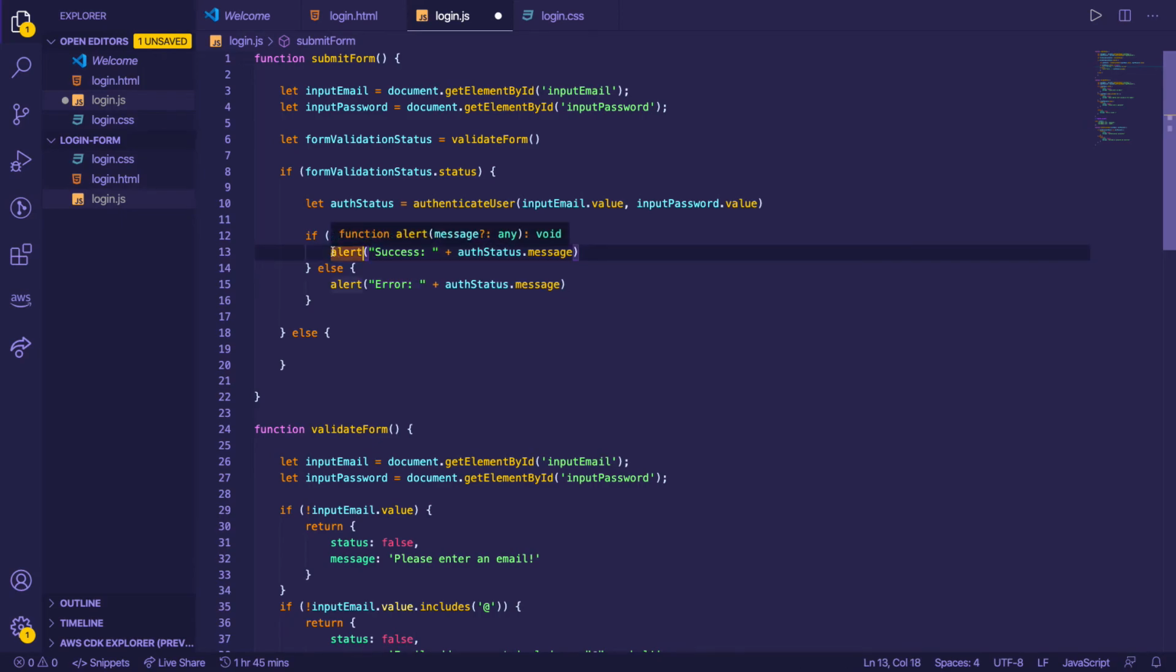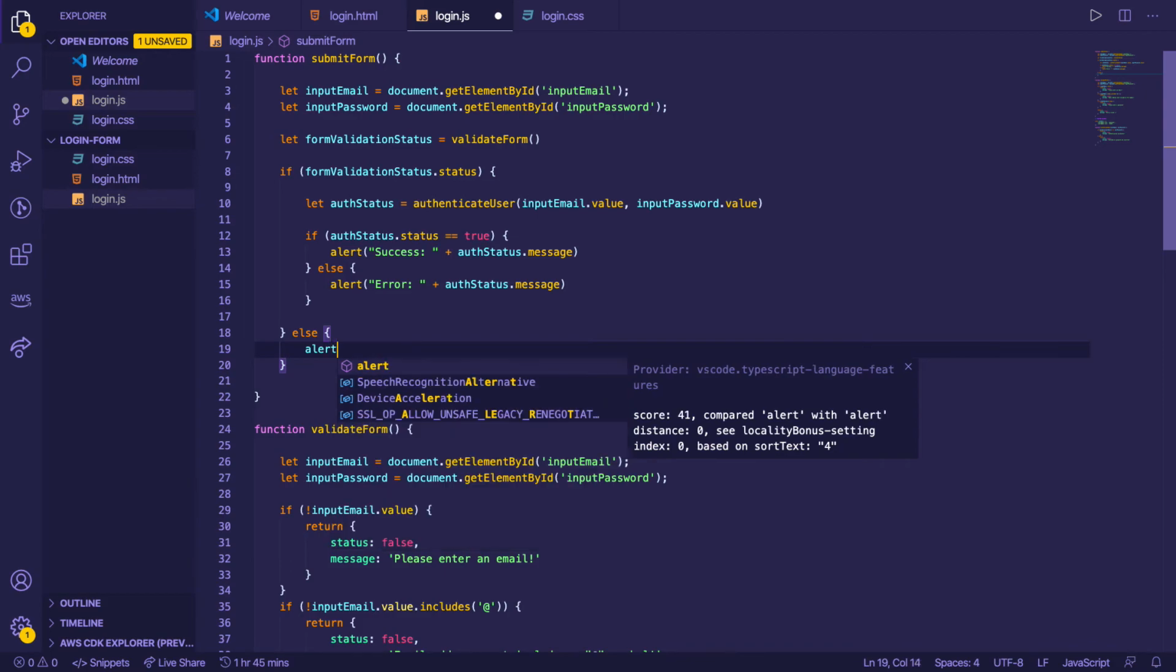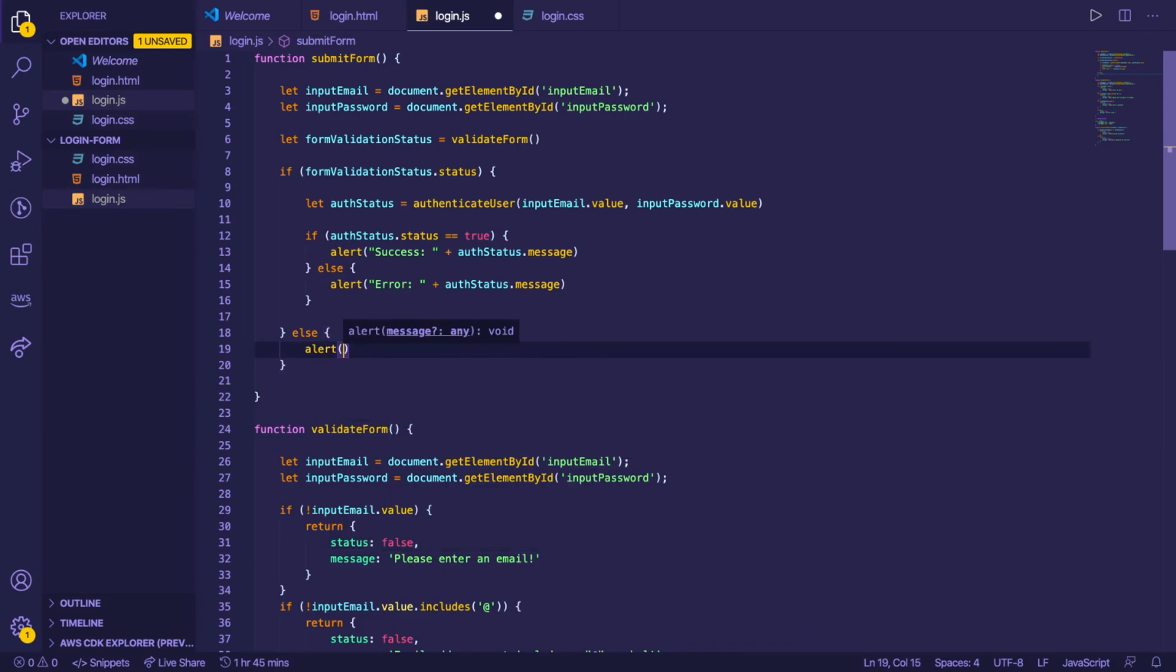And here, you would do different things in a production environment, but for right now, we at least have our condition broken out where we would handle success here and we'd handle failure here if they didn't successfully authenticate. And we're going to throw something back in our else and say, okay, if the form validation status is false, then we want to say alert error form validation status dot message.